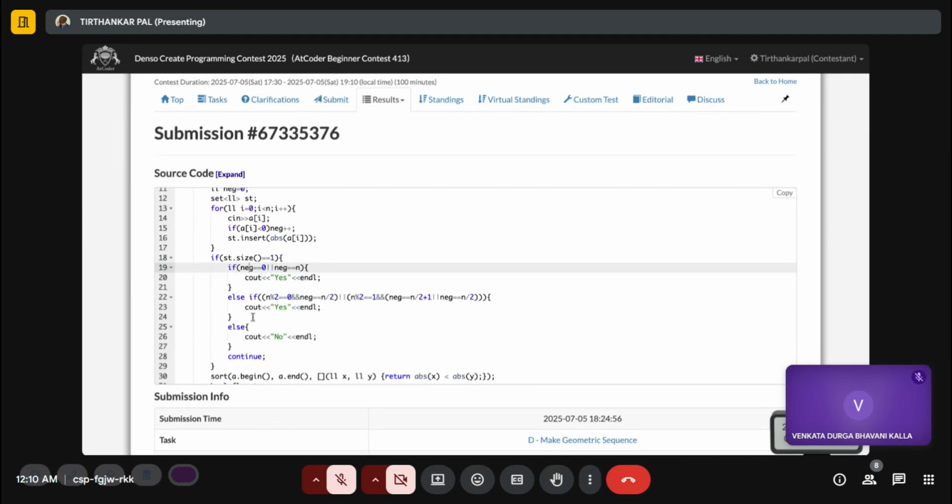Now the next thing I was saying is that the absolute value of positive minus negative must be less than or equal to 1. Actually, what I have done here is check whether the length of the array is an even number. If the length is even, then the number of negative numbers must be half of the total, that is n by 2. If this holds true, we print yes.